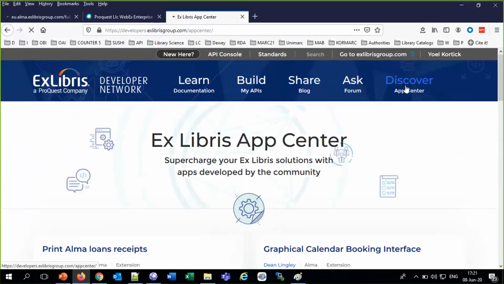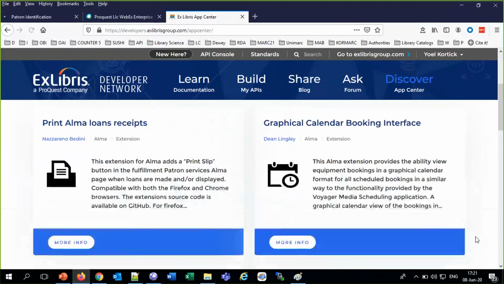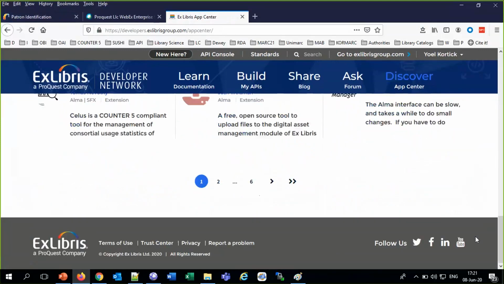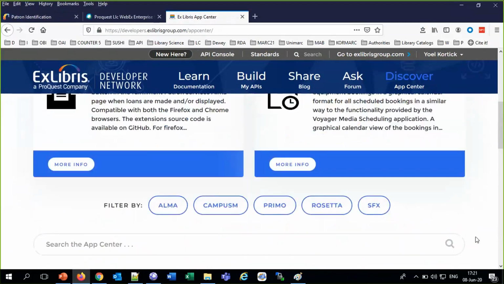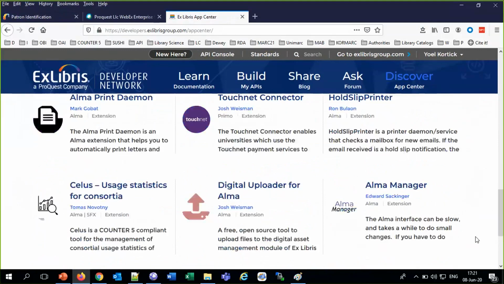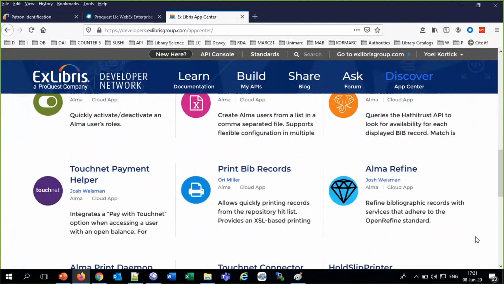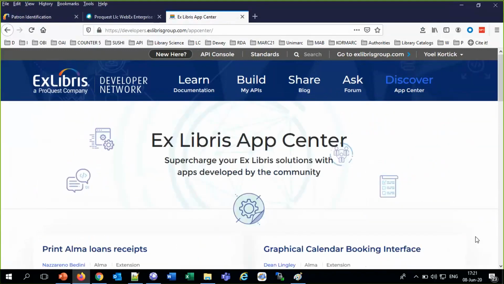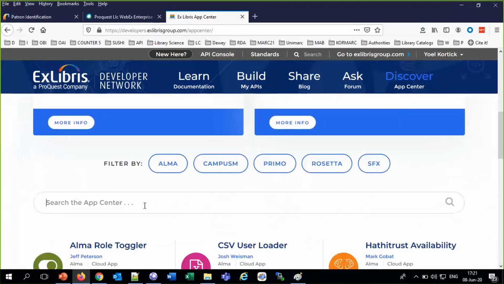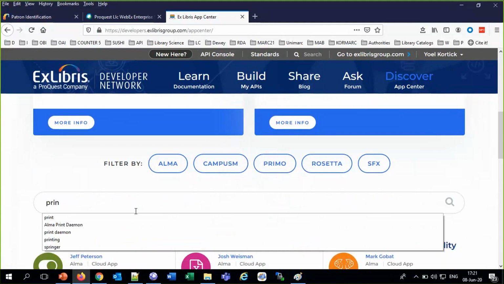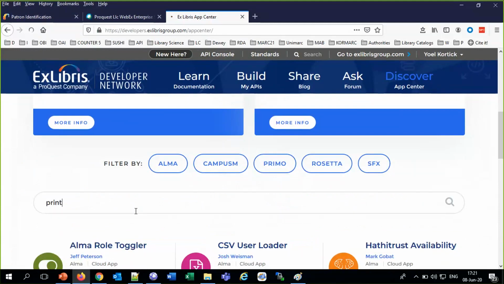So I'm going into the App Center right now. And every time I'm in here, there are more and more apps. They just keep multiplying. I used to be able to just scroll through here and find what I wanted. Now look, there are 6 pages of apps and I have to search. Okay, so let's search here for the Print Daemon. In fact, I'll just search for print.